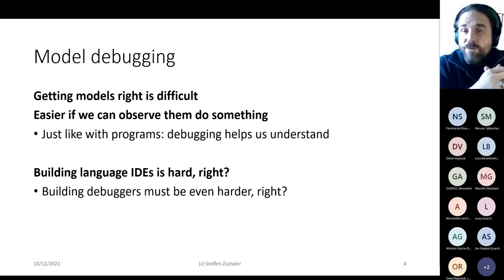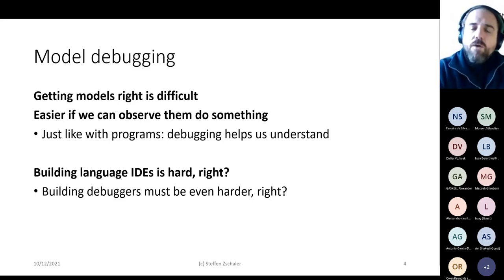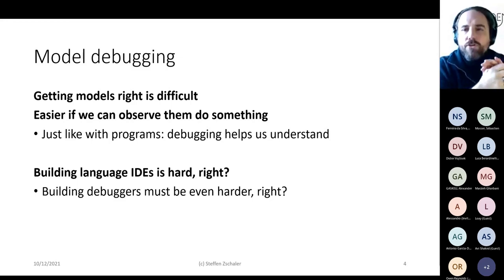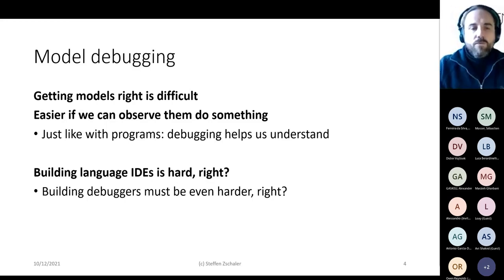But building language IDEs is hard already, right? And building debuggers basically means we've got to do even more, right? So it's even harder. And what I'm trying to do today is to show you that it doesn't have to be extremely hard, and that there are tools out there and how you use them for building debuggers just together with an IDE for your new language.